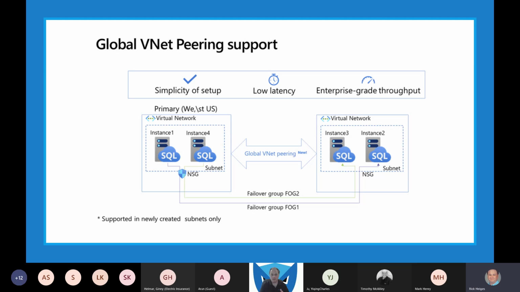So this is big. Now, that little star at the bottom of the screen says supported in newly created subnets only. That means if you currently have a managed instance with failover groups already configured, it's basically a migration to another new managed instance with a failover group on that as well in order to take advantage of it. So it isn't an easy transition. There's going to be some work if you already have an existing architecture, but I think it will be worth it to take advantage of this.